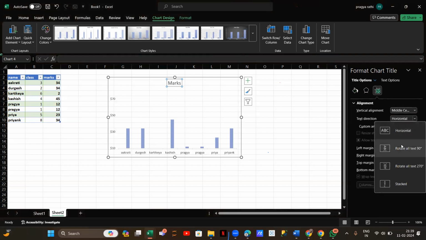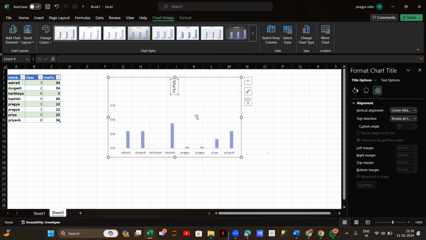You can change the direction also. I want it in a vertical direction, I can do that also. So if I want to angle it, if I want to tilt it, I can tilt that also. So that's all you can do with the help of chart title.